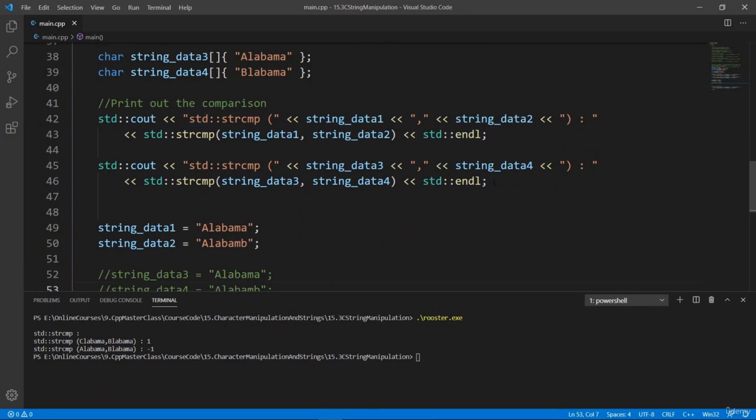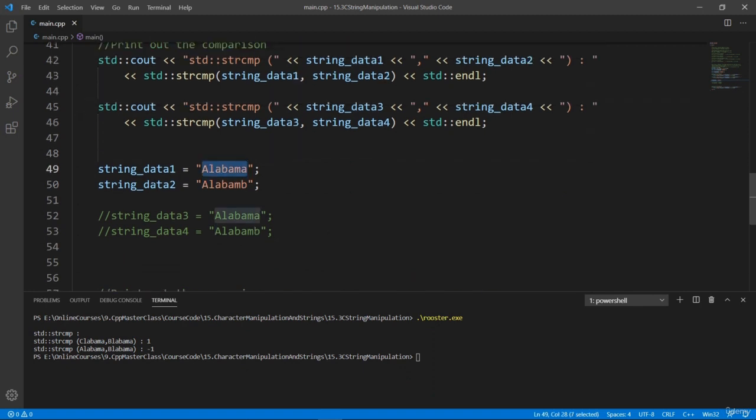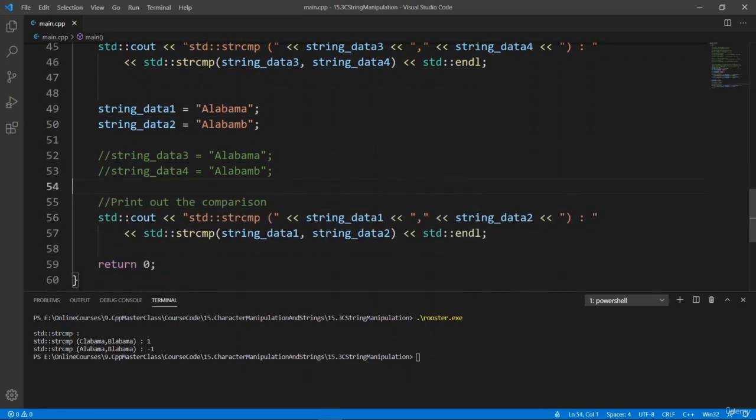Or I think I should comment that out. Or let's not comment it out. Now, if we run this program, we're going to get the output for Alabama and Alabama printed out. And Alabama comes after Alabama, so we expect to get a -1 because the first guy here comes in front of the second guy. So we're going to get a -1 out of the thing we are doing here.